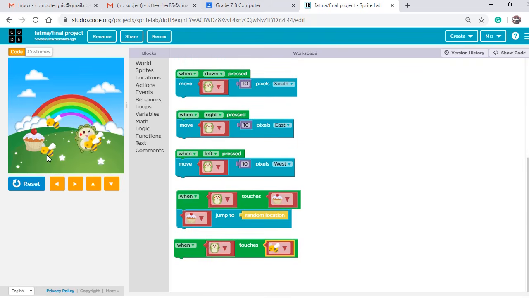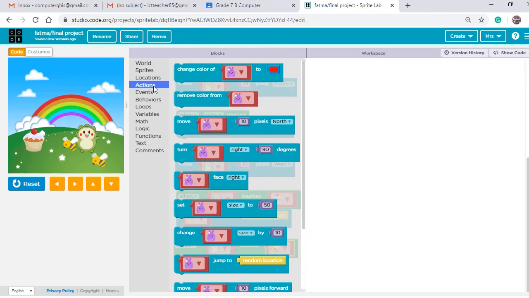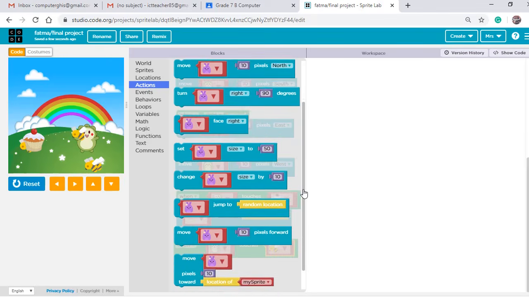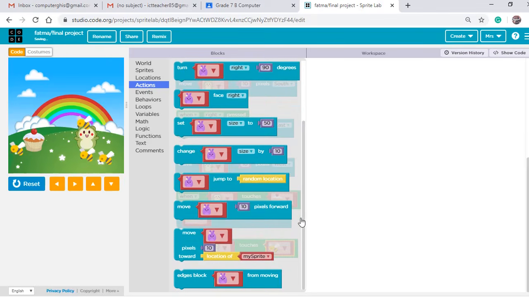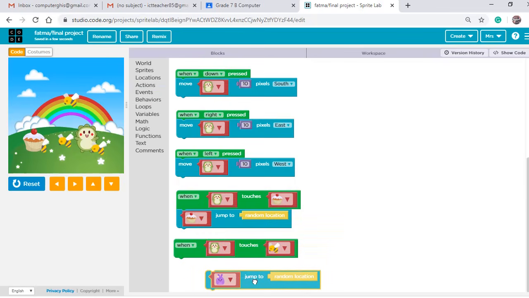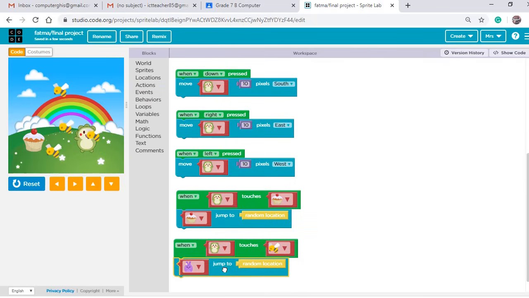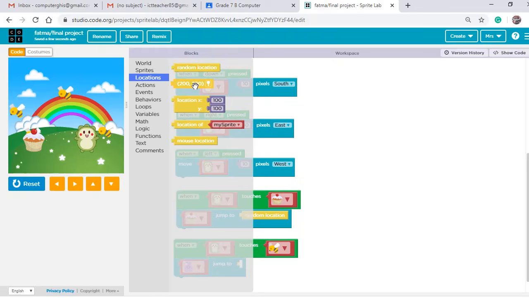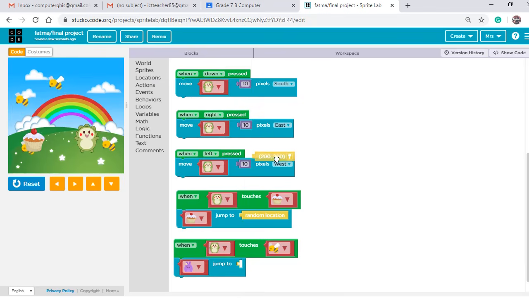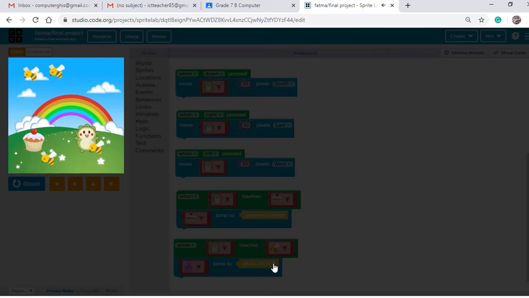So actions, we're going to select jump to, and instead of random location, okay, move it here from locations. Okay, select any location, now location 2 and 2, open this one and place your character here.